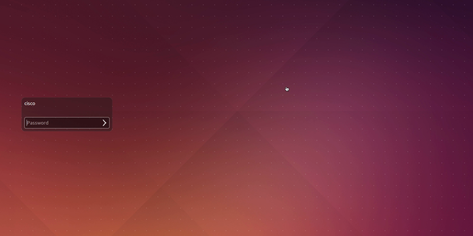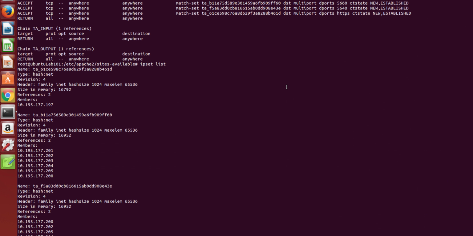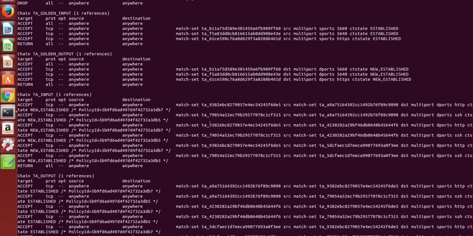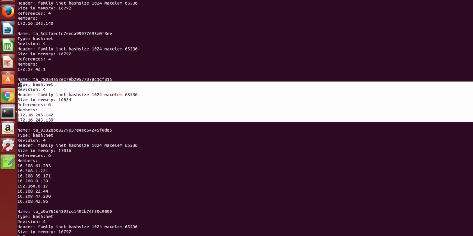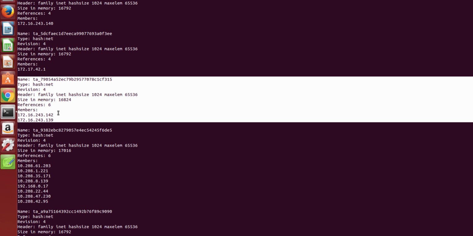Now, if we run over to this Ubuntu instance, let's take a look and see our rules are here. There they are. Here's our IP sets and permitting web traffic, SSH traffic, and we can take a look at our IP set list as well. So here's my IP set that includes my 2 IP addresses from my Active Directory group.